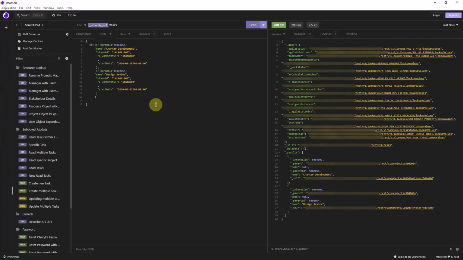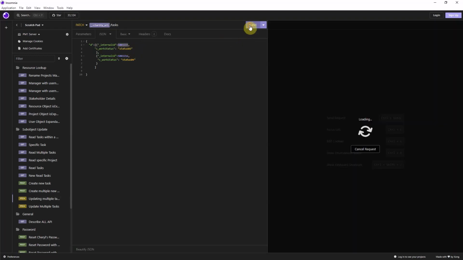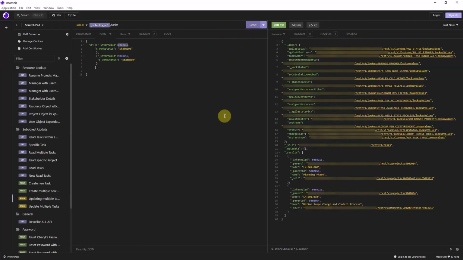Next, let's update some of the existing tasks by only using their internal ID. So in this case, I'm going to update the work status of two of those tasks that I was talking about, and I'll change from backlog to another status. Again, all I'm going to do is make a patch call to tasks. I'm passing just the internal ID of my two tasks, and I'm then passing the value I want to change. So let's do that.